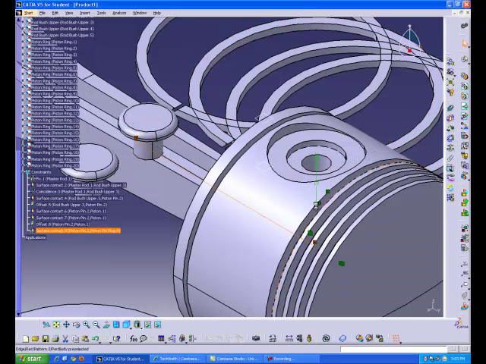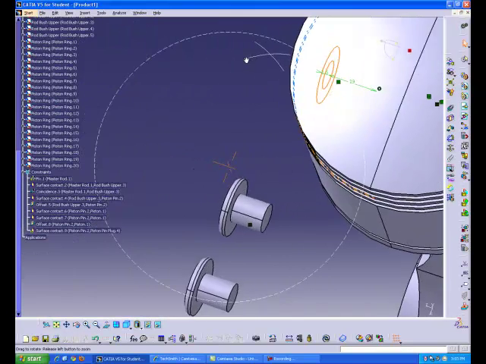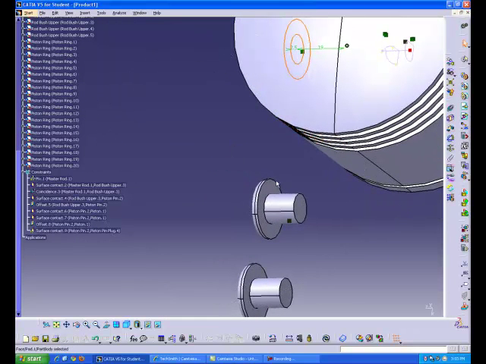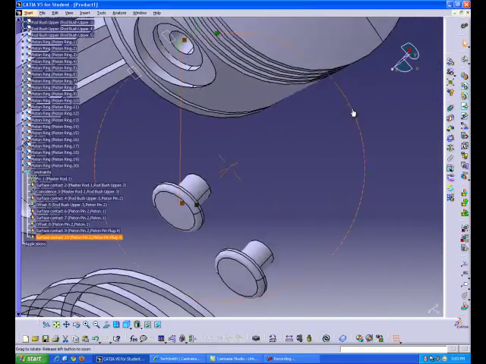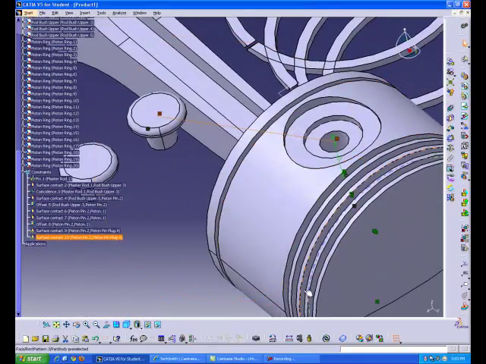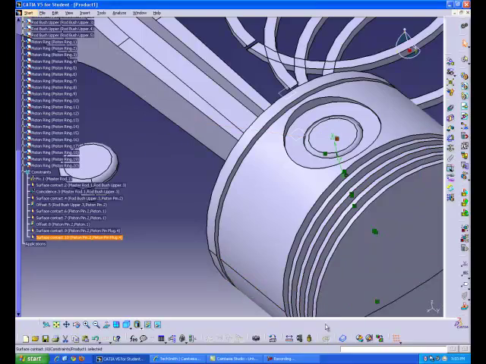Next, select the top of the piston pin and the bottom of the wide part of the piston pin plug while holding control down and do a contact constraint. And I'm going to move this so you can see it, and we hit update and it fits perfectly in.